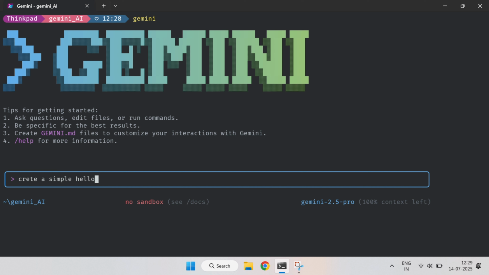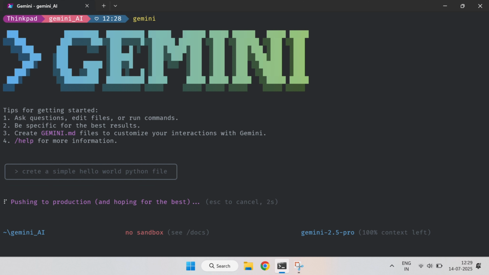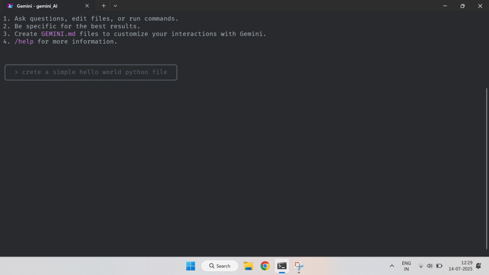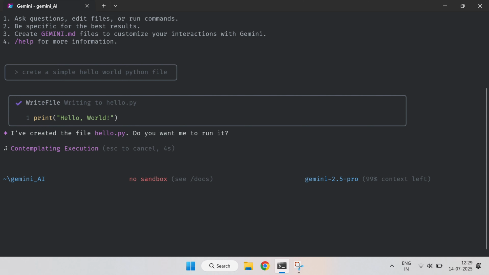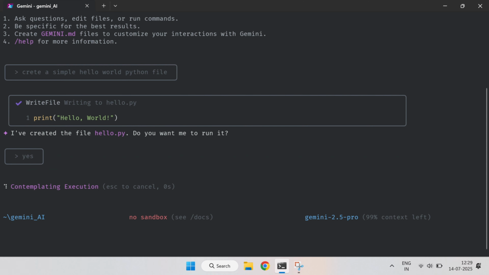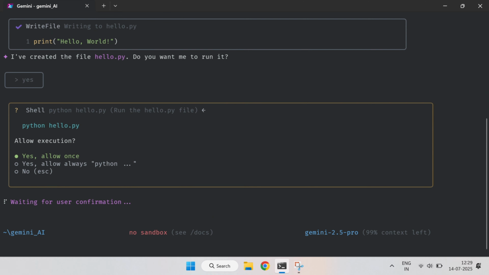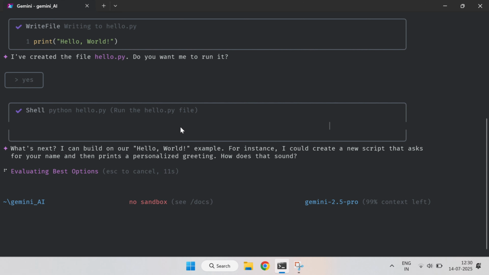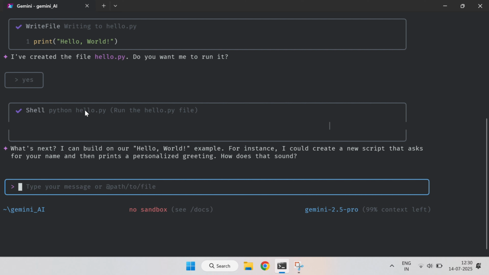I will ask it to create a Python file and run it. The file created will be saved inside the folder you have created.